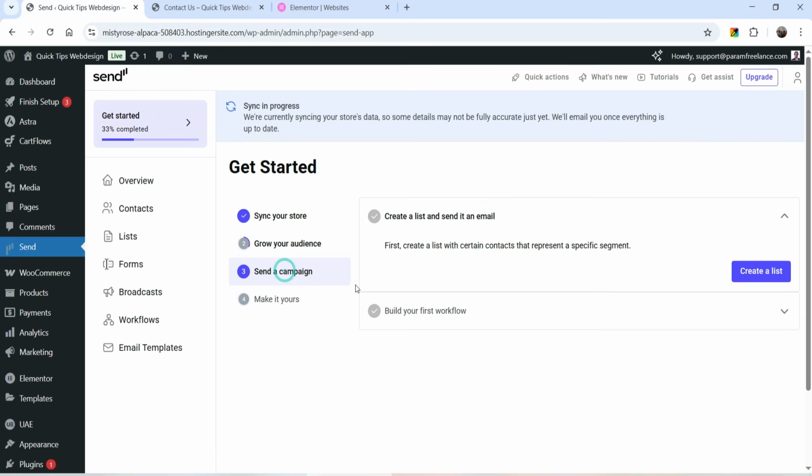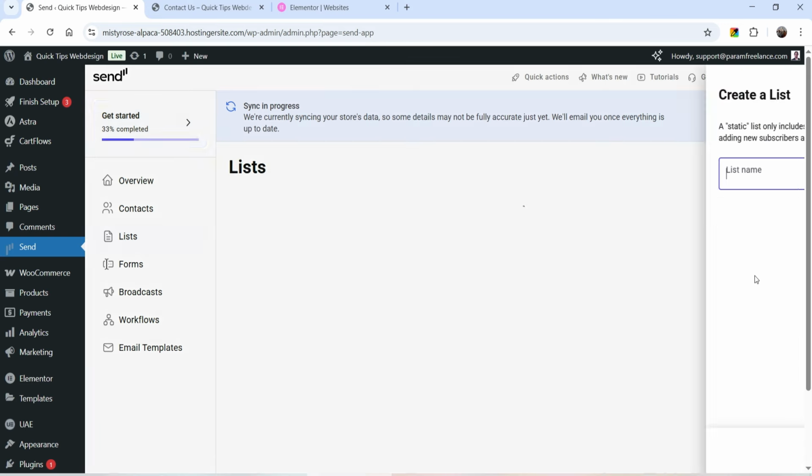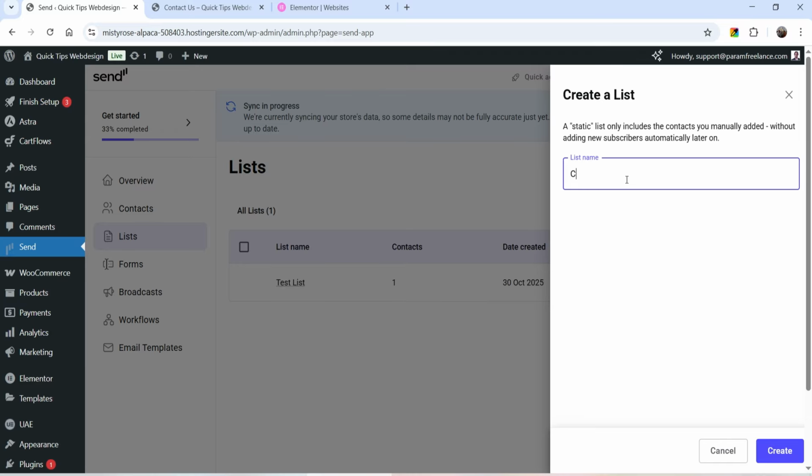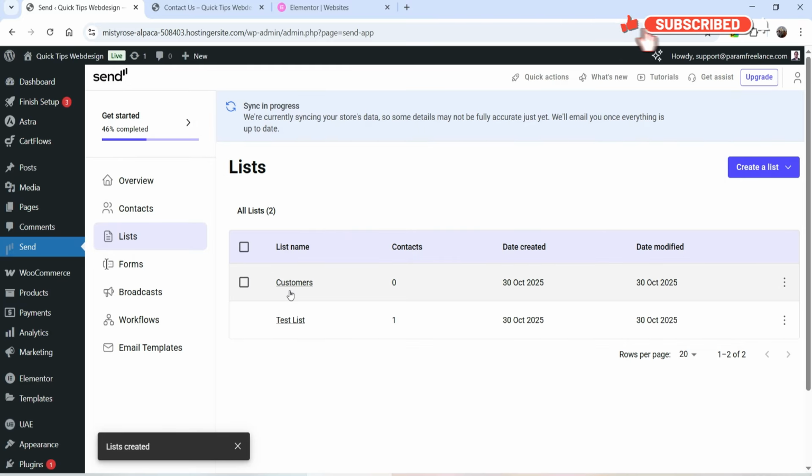Next option is send a campaign, create a list and send it an email. So I'm going to create one list. Let's name it as customers. So we are going to add all the contacts in this particular list. Click on create and you will see the list is created.